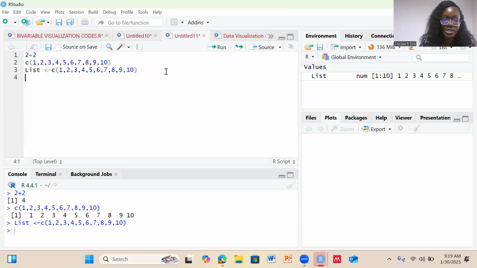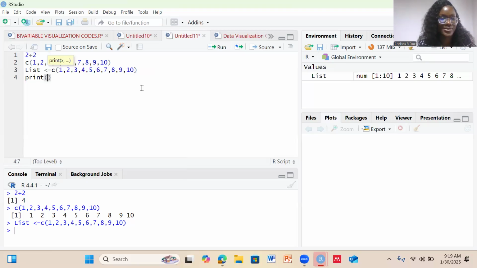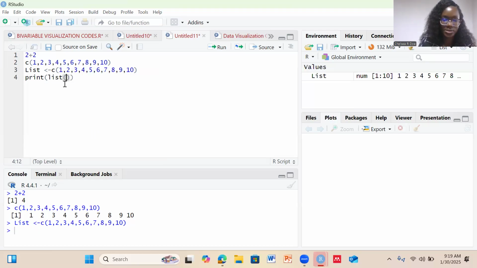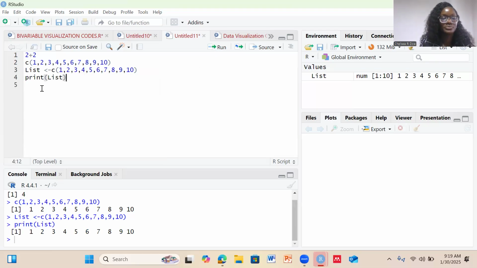So now in R, if we want to go back to this list of numbers that we created, all we have to do is to call on the name that we assigned to this list of numbers. So let's use a function called print, which allows us to print values. By printing this, we now get the output of the list of numbers that we created.